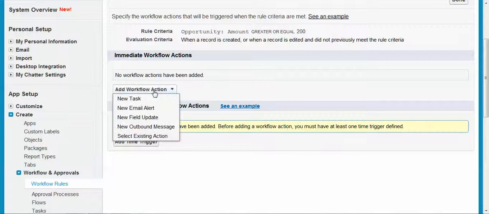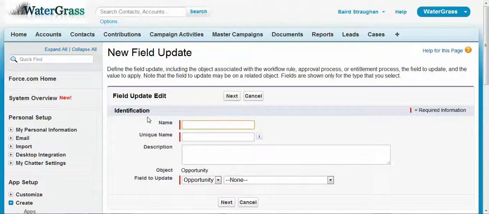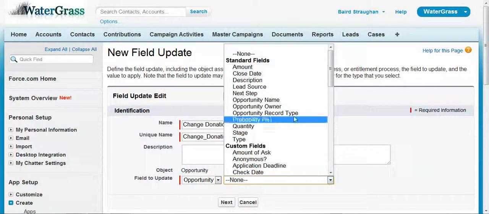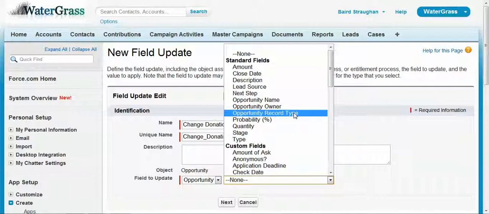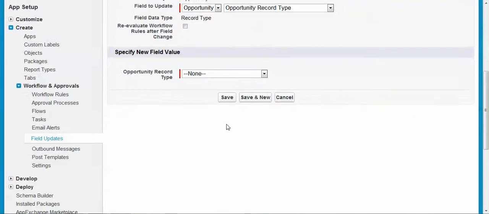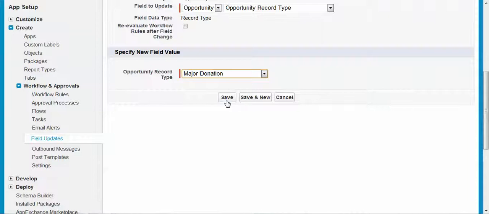Let's add an immediate action. The first action we'd like is that we'd like it to recognize this as a major donation, not just a donation. So we're going to call this change donation to major donation. That's pretty straightforward. And we want it to update the opportunity record type. There we go. Scroll down. And the field we want is then, we want it to set opportunity record type to major donation.